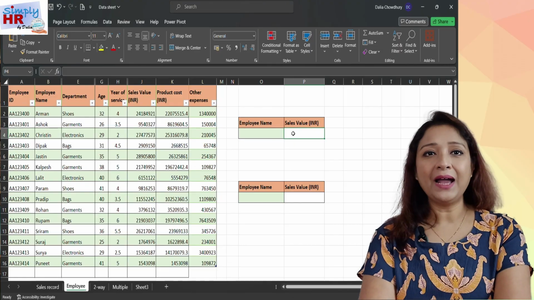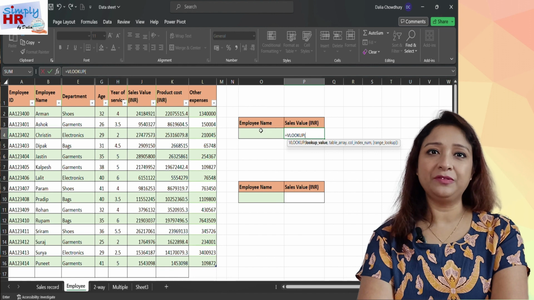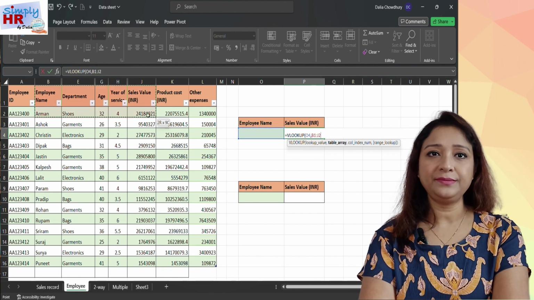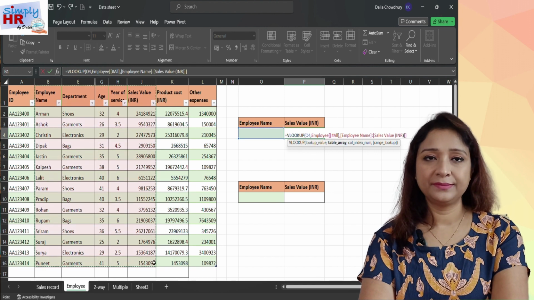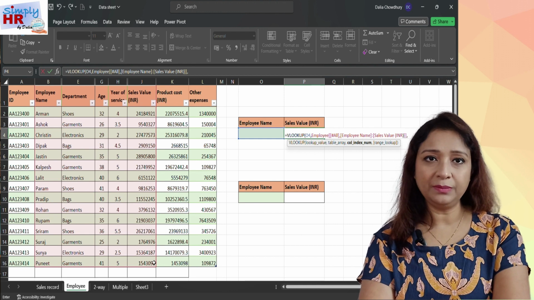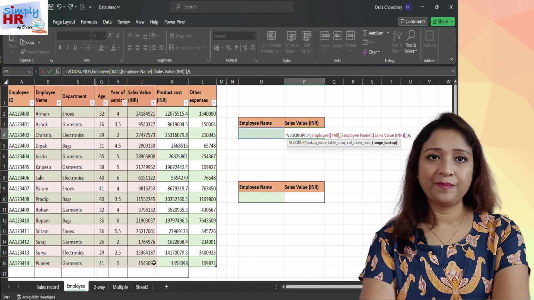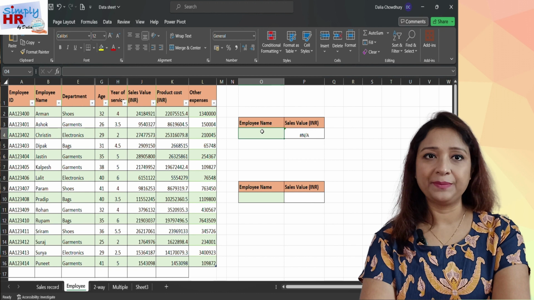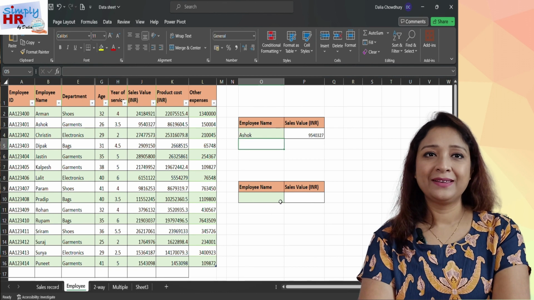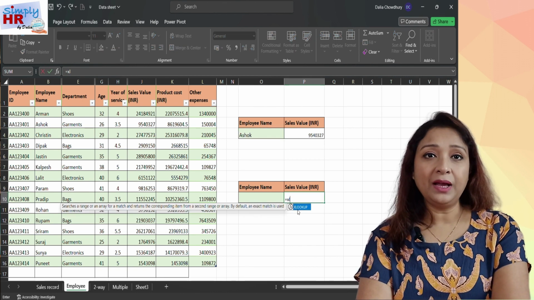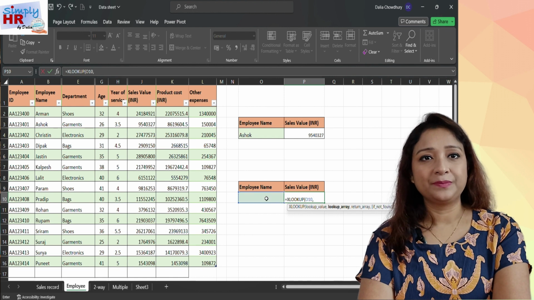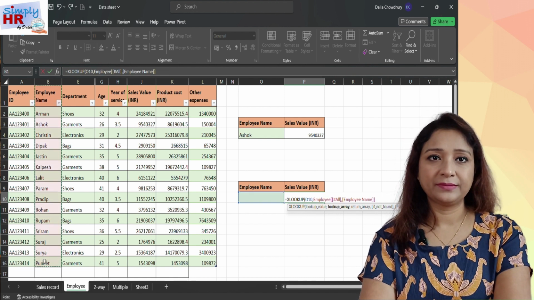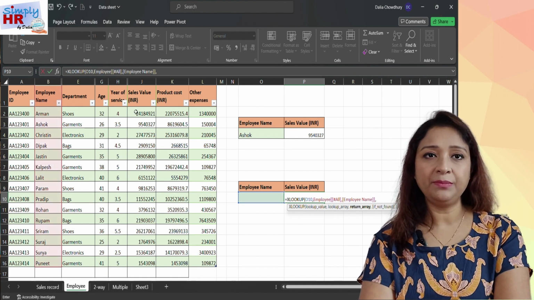Let's see. I am applying VLOOKUP in this table first. Let me apply the VLOOKUP. Okay, done. In the next table, I am applying XLOOKUP. Same process.